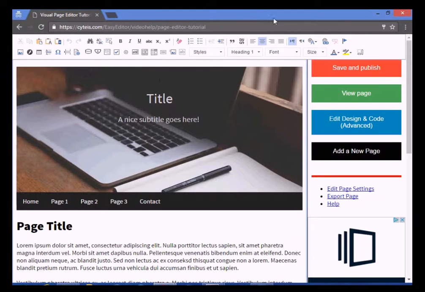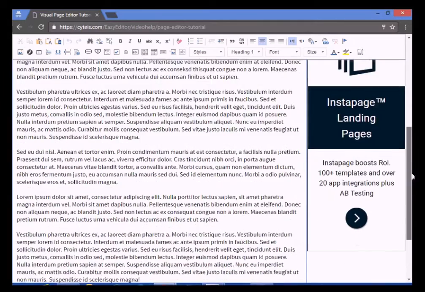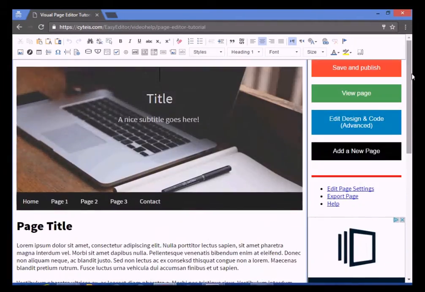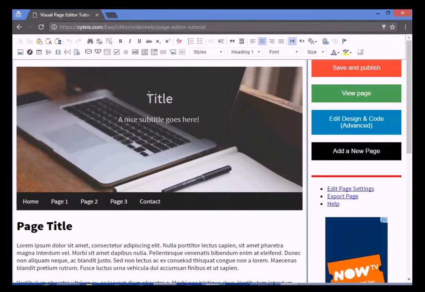Hello, I'm quickly going to show you how to edit your new and free web page using the Cyteis visual page editor. Based on the template that you selected, you will already see populated content on the page. For this video, I had chosen the template Elegant Grey.